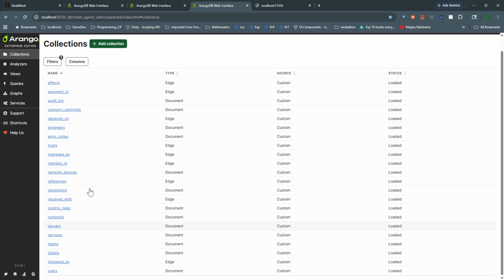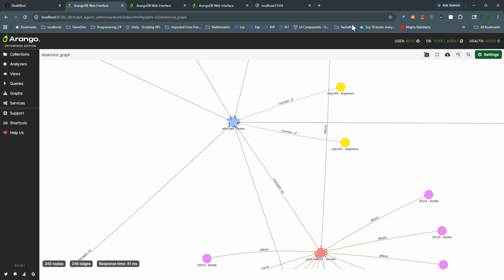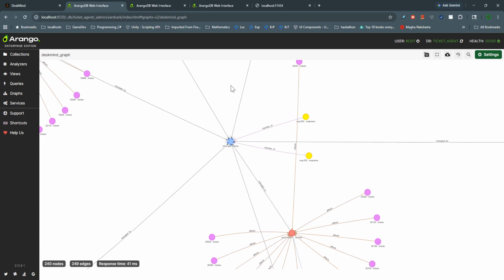We have the teams, the tickets, the member of, the engineers, and the category Centroid. All these collections that you see in the system are what is connected by this knowledge graph, and that is how the knowledge graph understands a system. And this is not a static knowledge graph. It grows when new changes come into the system. So it grows and makes changes. It adapts to whatever changes there are in your infrastructure.